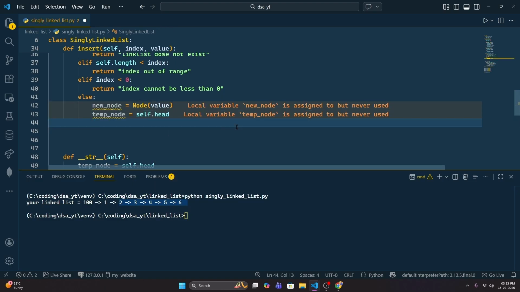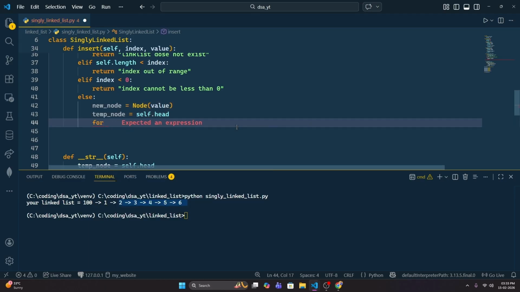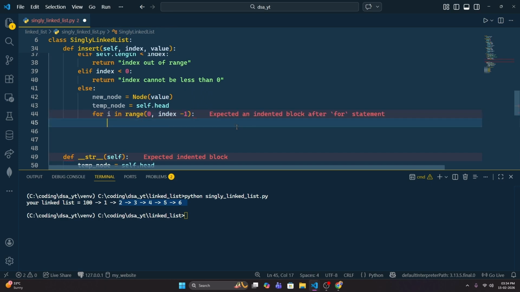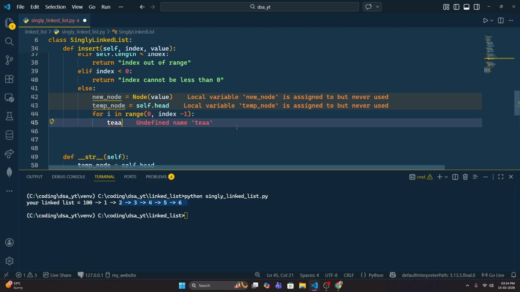Now once this is done, we'll start iterating for i in range(0, index - 1). I hope you know how the for loop works. That's why I said the prerequisite of this video is to learn Python and how it works. Now we'll write temp_node = temp_node.next.